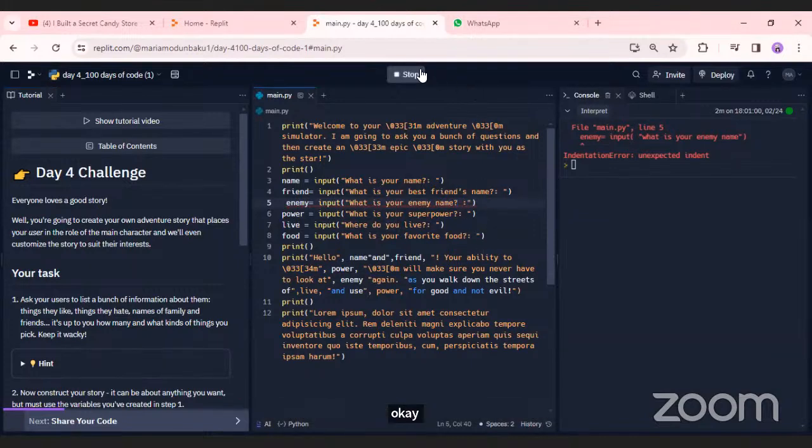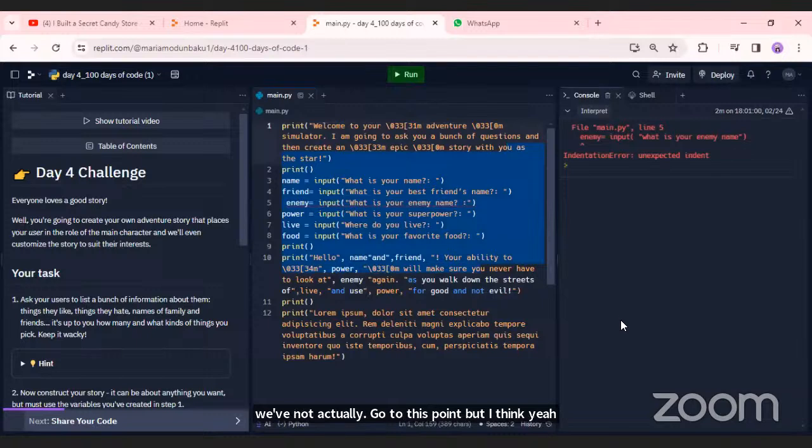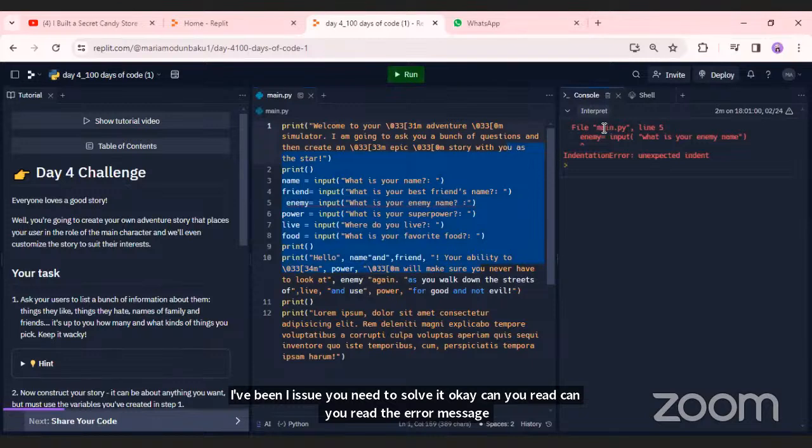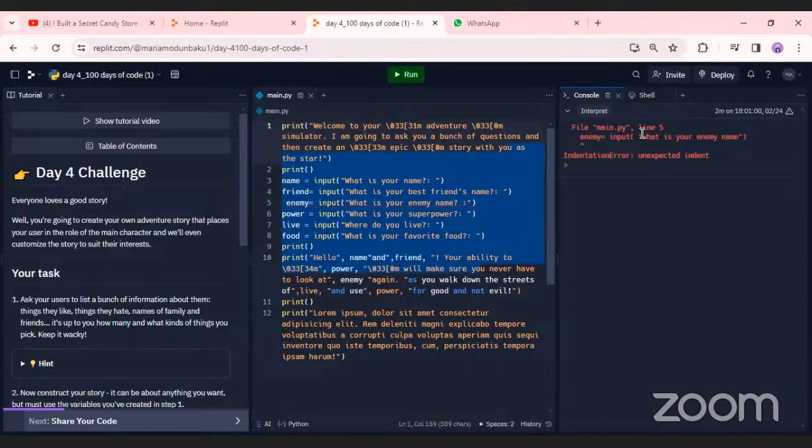For those guys that have done Python with us last year, you should be able to know this. Okay, this is a bit difficult, challenging one. We've not actually got to this point, but I think you're having that issue. You need to solve it. Okay, can you read the error message? File main.py line 5. Enemy equal input. What is your enemy's name? That's still fine.